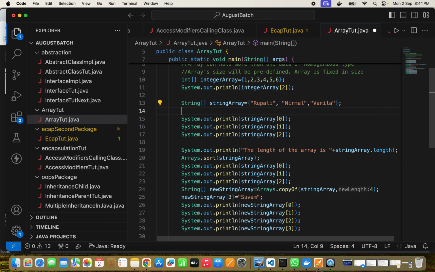If you are not aware, but you are aware, right? You are aware that String starts with a capital letter. Practice it. You will get habituated.